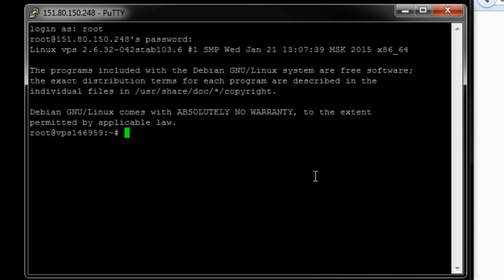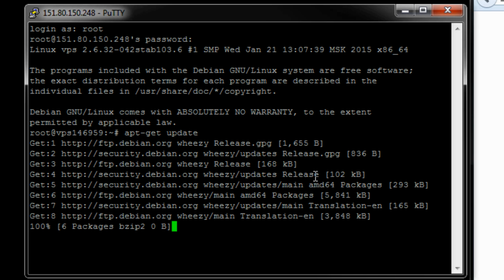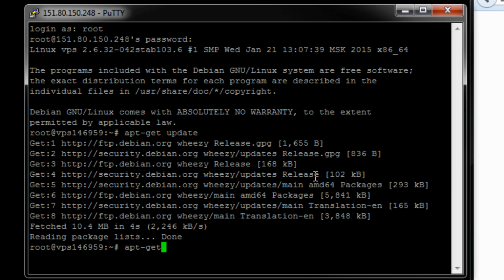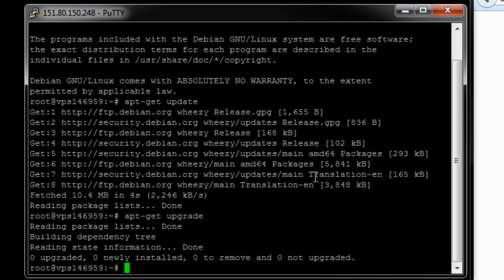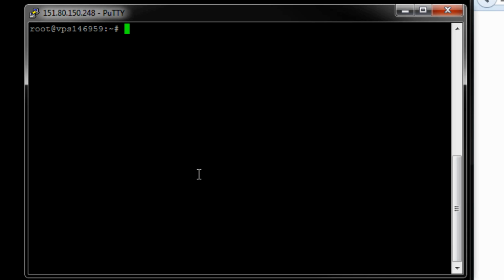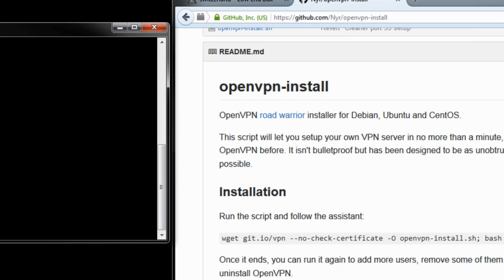So firstly, we want to make sure that this operating system is updated. So we'll do apt-get update. And that's going to run through the mirrors and make sure they're all updated. And that's already done. And now we want to do apt-get upgrade. That's basically going to look for any updates for any programs that are installed on this system, like the kernel and stuff.